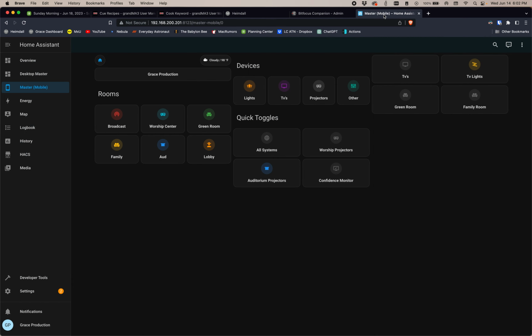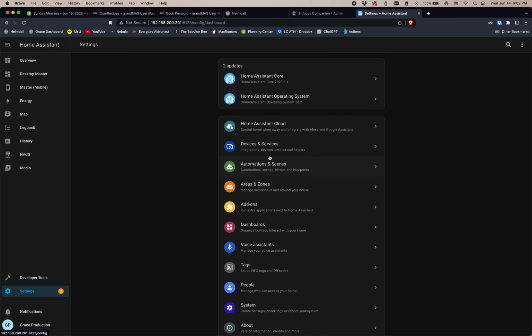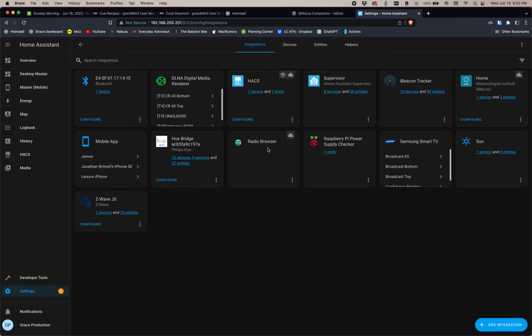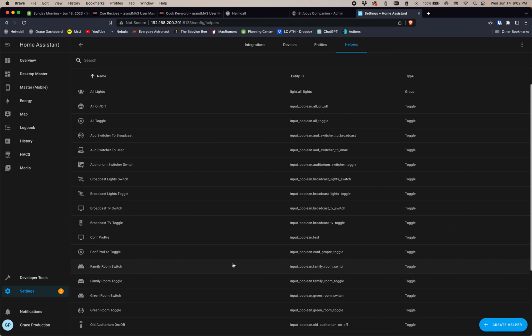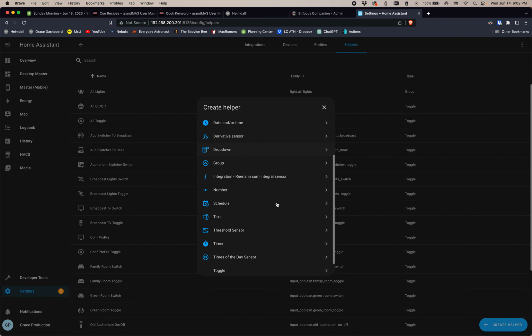There are some things you need to do in Home Assistant to make the triggers work. Again, it's fun to make your dashboard pretty, but what we're going to need is settings. You want devices and services. We have some Philips Hue, we have some TVs and stuff already in here. But then what we want is helpers. In helpers, you'll see down here at the bottom right is create helper, and there's a bunch of things in here.